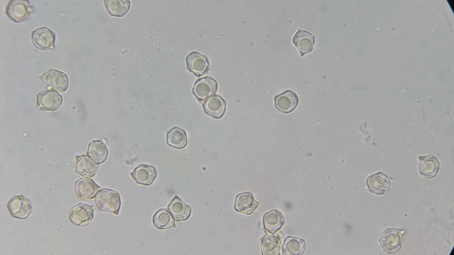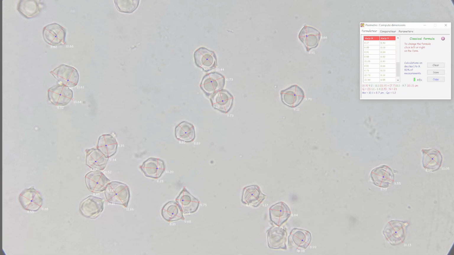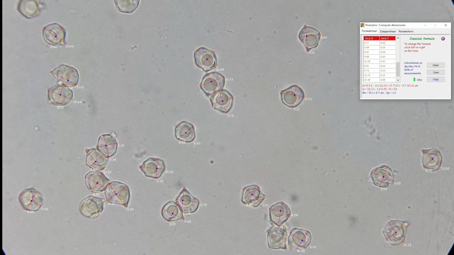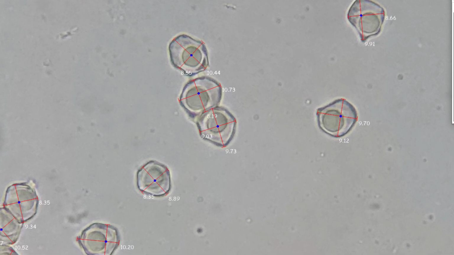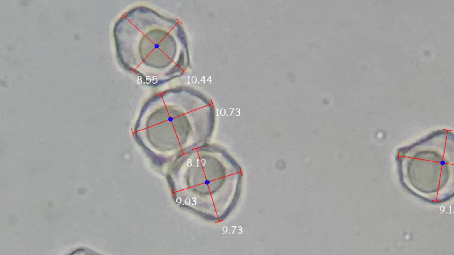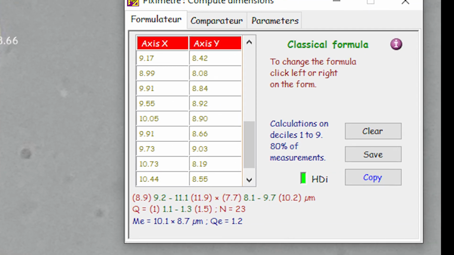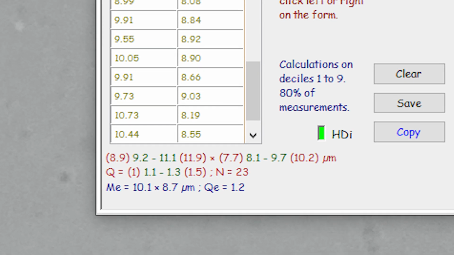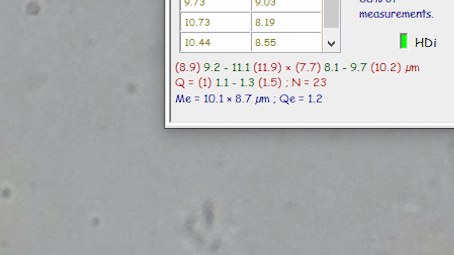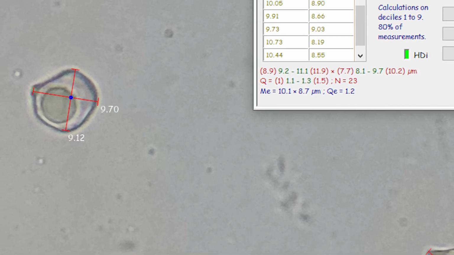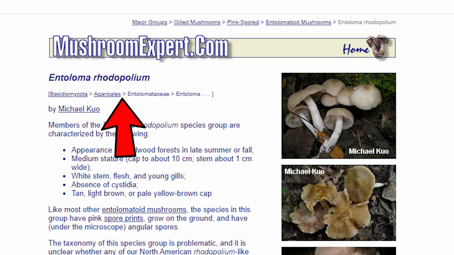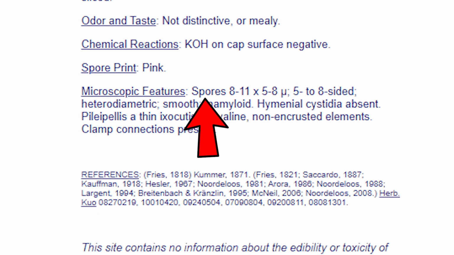So after putting these spores into a computer program called Pixiemeter, which I'm not going to do a whole video about right now, it takes an average of all of the different sizes of the spores. So I pull this little cursor that stretches width-wise and lengthwise of the spore. I did about 23 different spores in this example, and it looks like my average is 10.1 micrometers by 8.7 micrometers. So that is our spore size, which correlates pretty well with the Entoloma rhodopolium group.